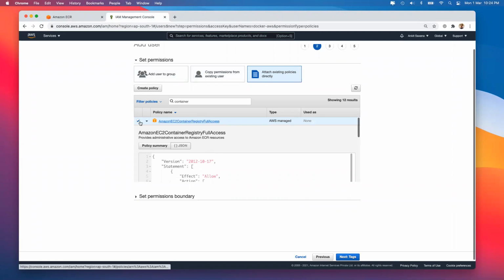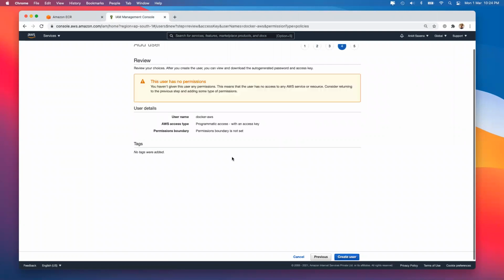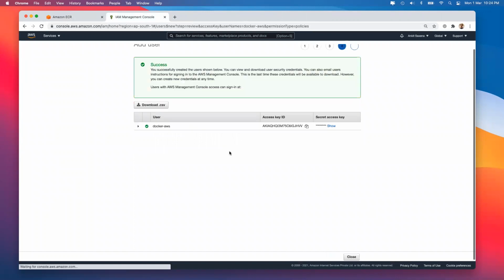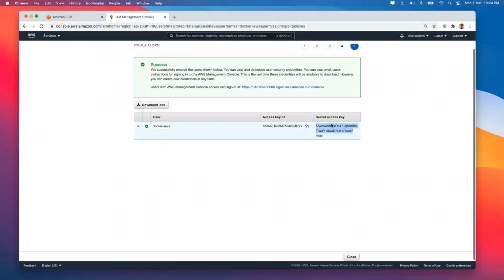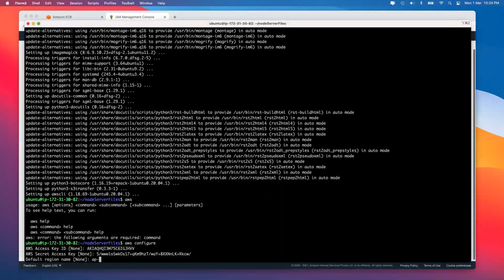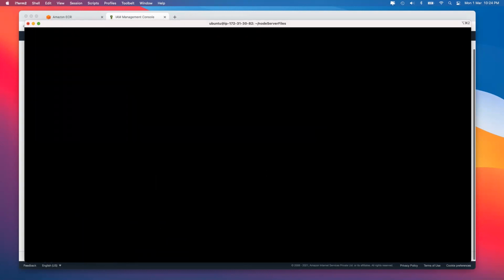I won't give any permission to it, and then I will go and myself create the permission so that you can see that also. Doesn't have any permission, fair enough. Click on create user, in which case you have the access key ID. So access key ID is this, secret access key is this, region name is AP South 1, output format I am giving as table, and let's leave it over here.